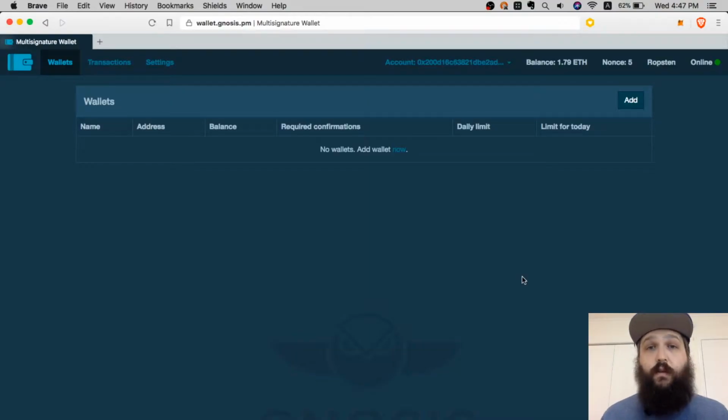All right, so let's check out the Gnosis Multisig wallet. You're going to want to go to wallet.gnosis.pm. That's .pm, and Gnosis is G-N-O-S-I-S. And you should see a screen like this.